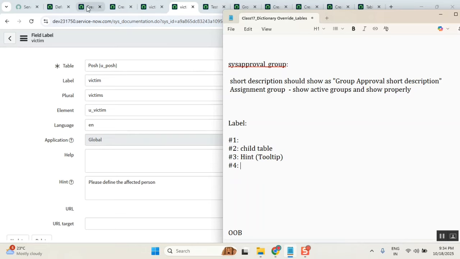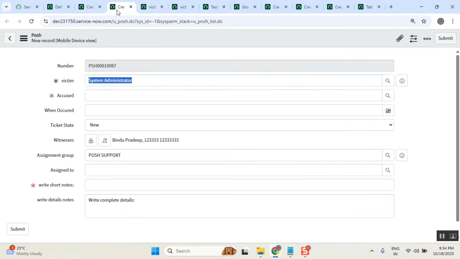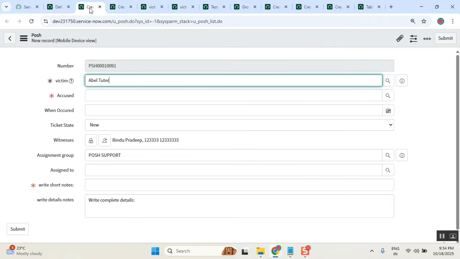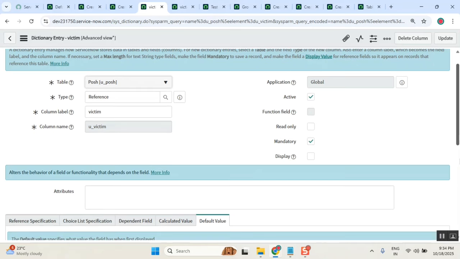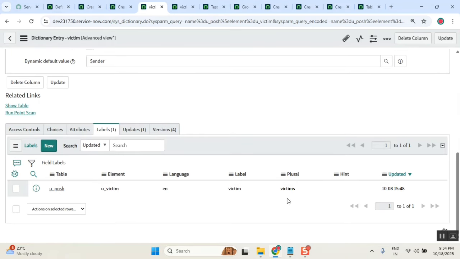Sir, the labels, how else do we use them? Now, in this label only, we can learn one more thing. ServiceNow supports multiple languages. There is something called a language pack. If you install that and enable it, the respective language will also be supported.